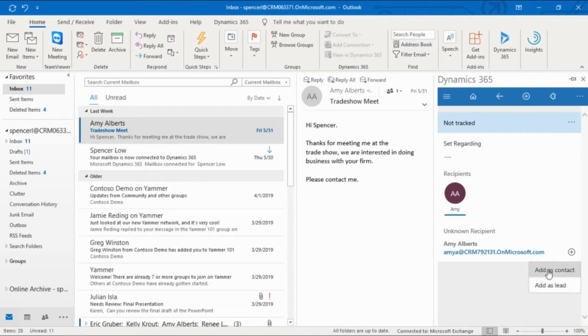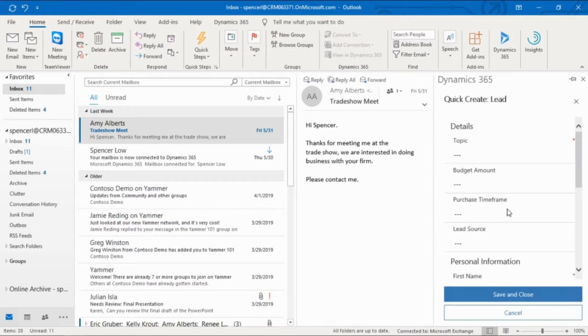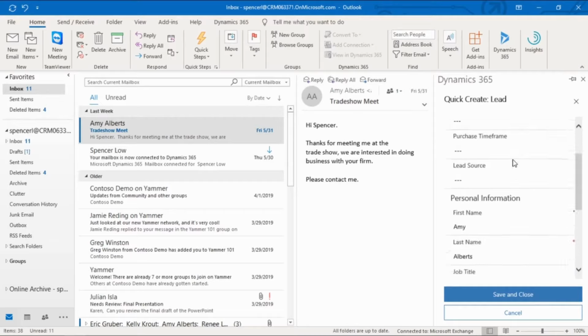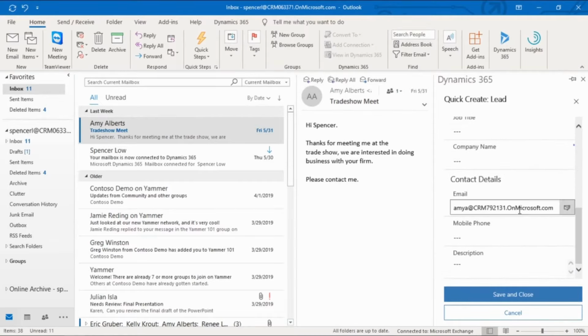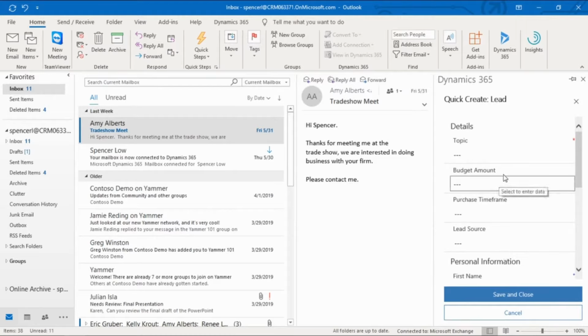If we were potentially already doing business with the company that Amy Alberts works for, we could just add her as a contact and link her to that company. If it's a brand new potential sale, potential lead, we can go ahead and add as a lead. We'll just click that here. And now we get the quick create form. So again, some potential to customize this form to make sure you and your team are entering what you would want to get from an email lead.